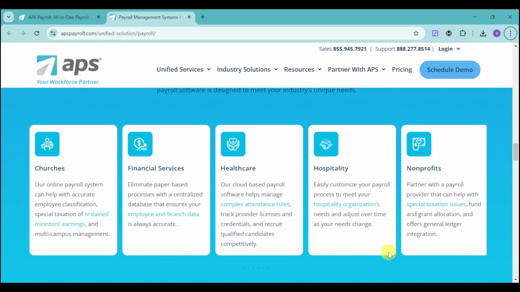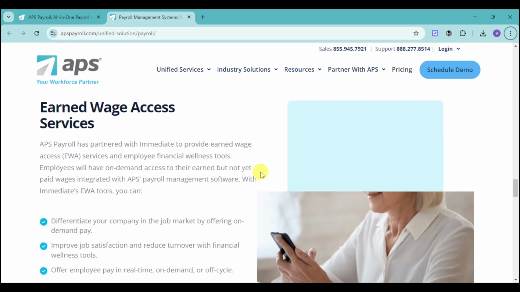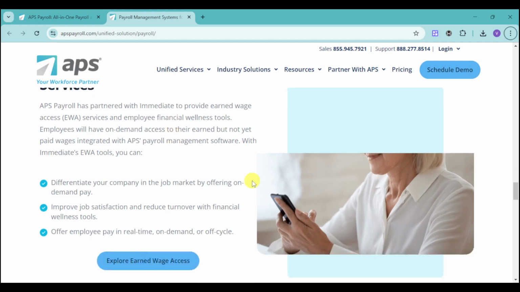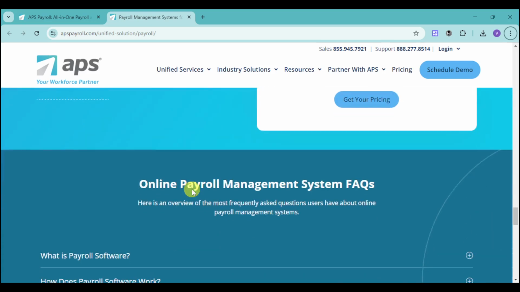So you can see that they are actually not an all-in-one solution, but a specific solution just for what your industry needs. They can also compare the pay periods for quick audits. Quick audits right here can minimize the risk of errors, and they also have earned wage access services. And you can differentiate your company in the job market by offering on-demand pay as well.